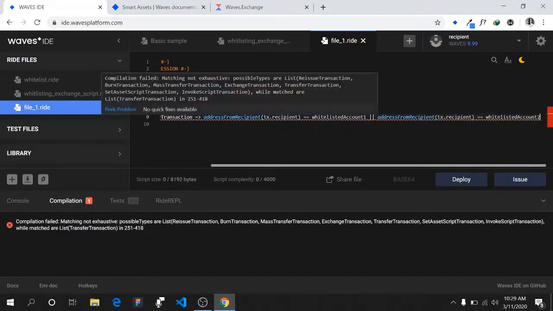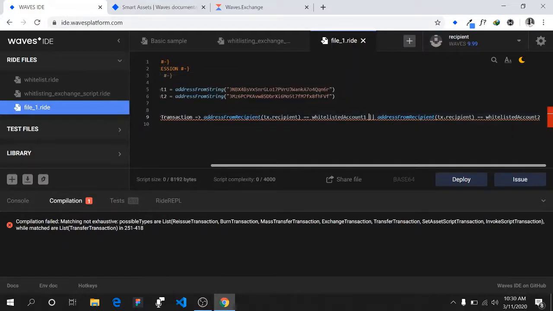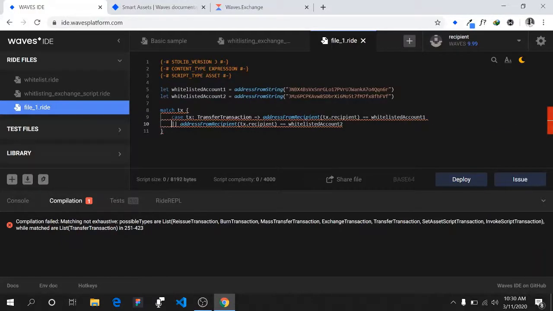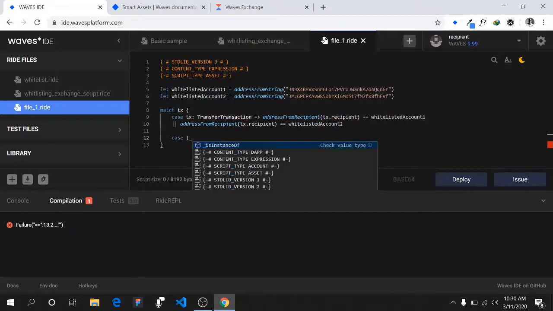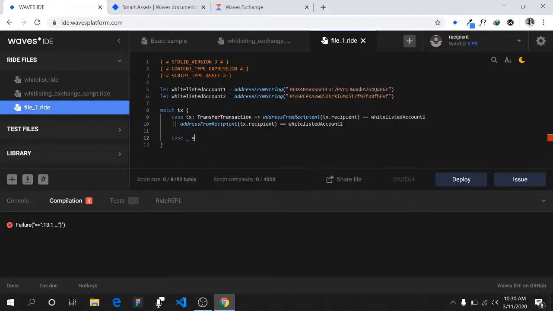So I'm just going to make this readable. I'll put it here, I'll put it there. Okay. So why it's all highlighting is because it needs to be exhaustive, right? So we need to put a default case just in case. So for every other kind of transaction, I just want it to be true. So I don't want to check that. All I'm concerned about right now is the transfer transaction. So this is a smart asset script.